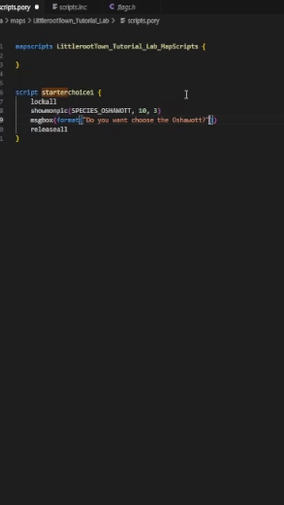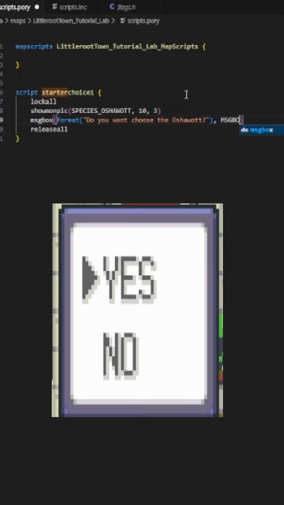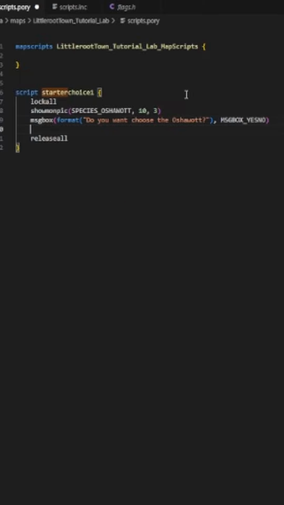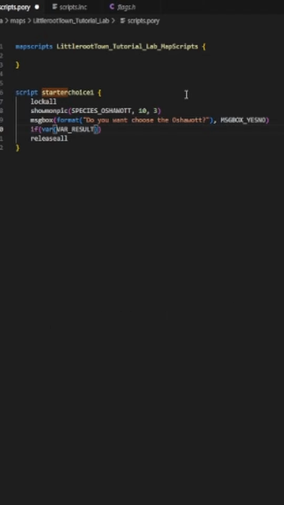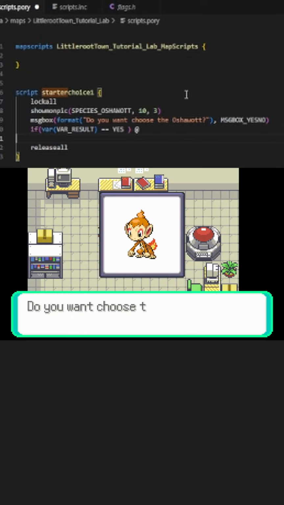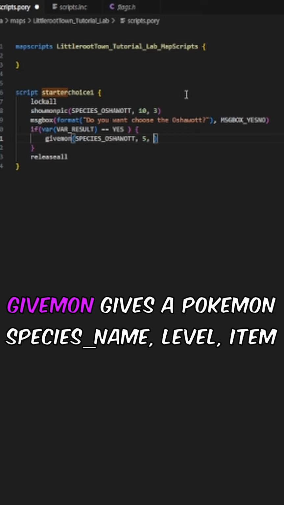With this, we're going to turn it into an option. So we're going to put in message box, yes, no, and that will just create a selection. If the player chooses yes, then we want to capture that. That's exactly what this line of script does. If the variable they put in is yes, then we're going to complete this code. This piece of code is going to give them the Pokemon. This Pokemon is going to be level 5 when picked up, and it's going to be holding an orange berry.